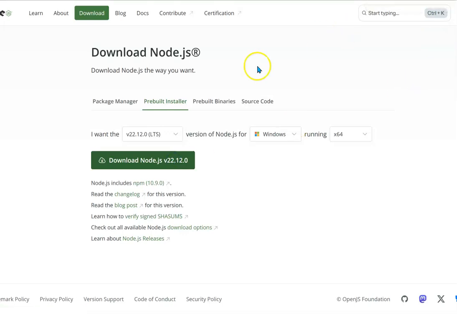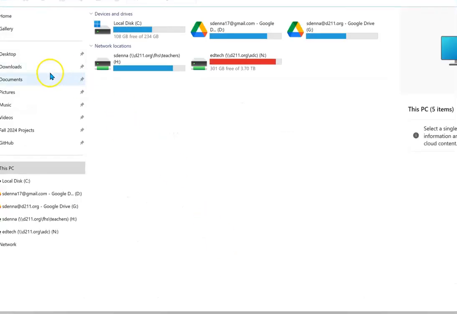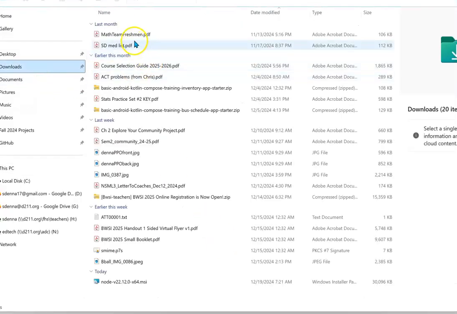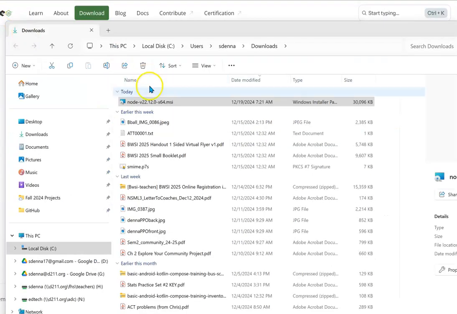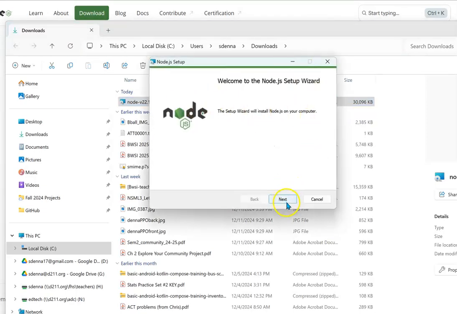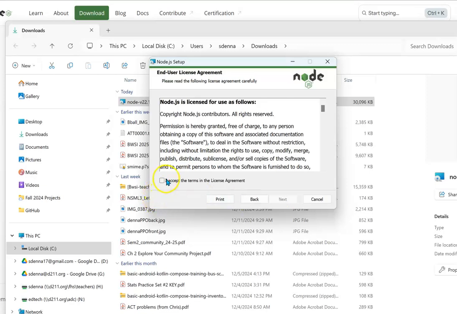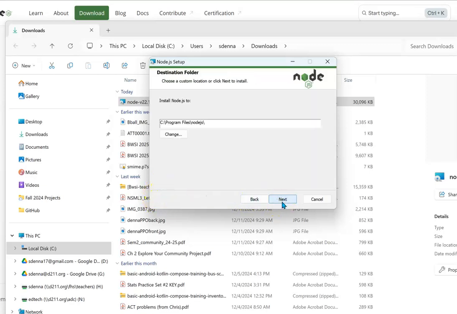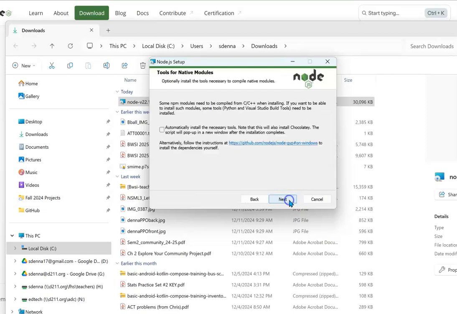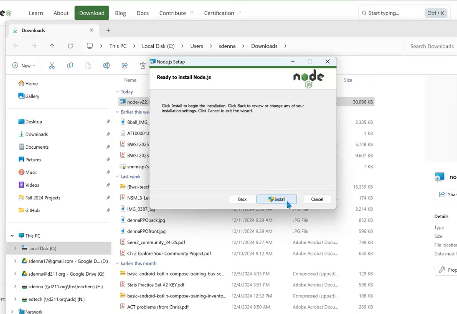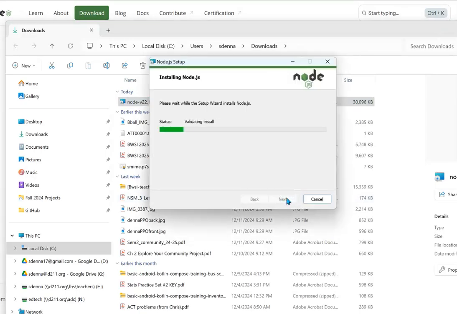And then if I go to my download folders, wrong one. Looks like it's still downloading. I'm going to pause the video. All right, so now that it's finished downloading, I can double click on this, and this will bring up my Node installer. And you just got to go through and accept everything. Just do all the defaults and install. All right, I'm going to pause the video.